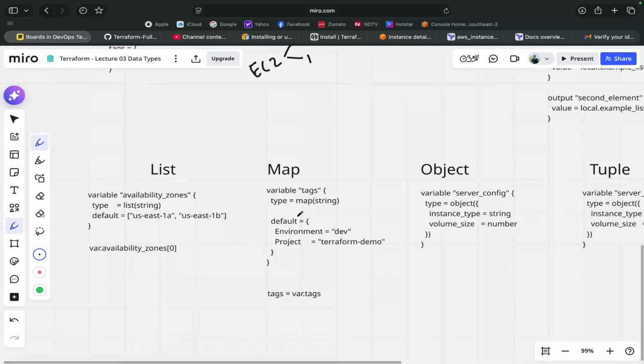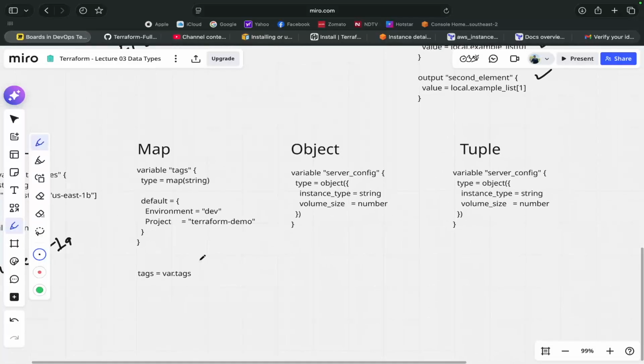Now let's understand list. This is also a very easy one, like you have used before. You can use a list of values. If you take this example, we have a variable availability zones, and the type is list of string. These are the two availability zones I am taking here, and then I am accessing one through indexing. This means it will pull us-east-1a, similar to what we have seen in Python.